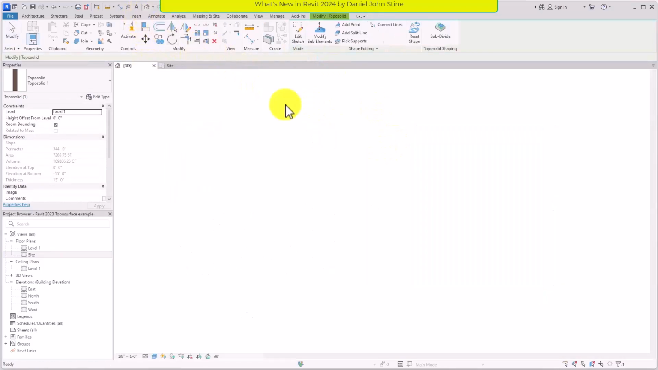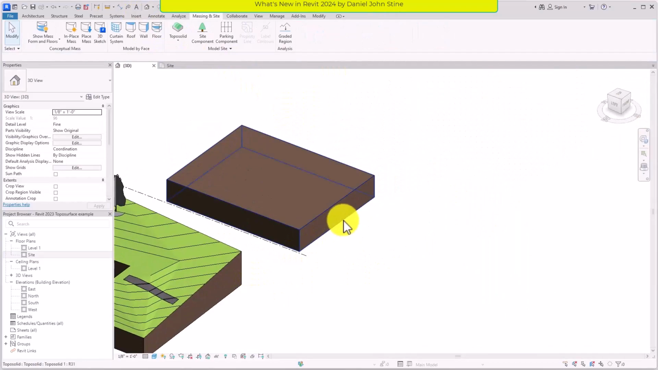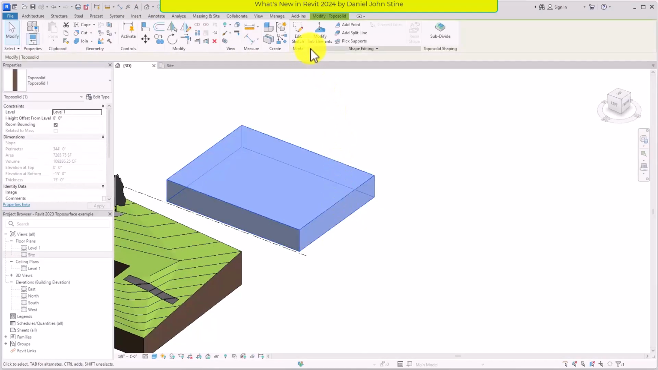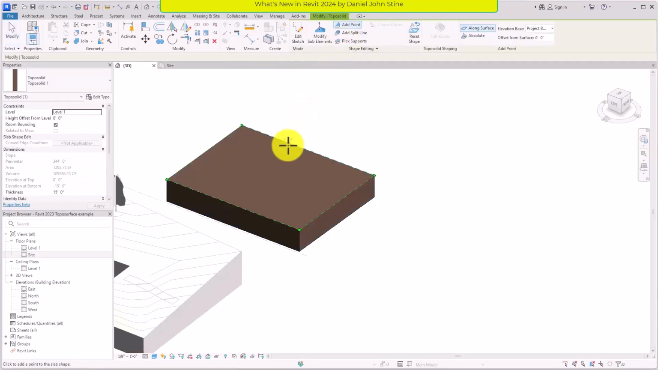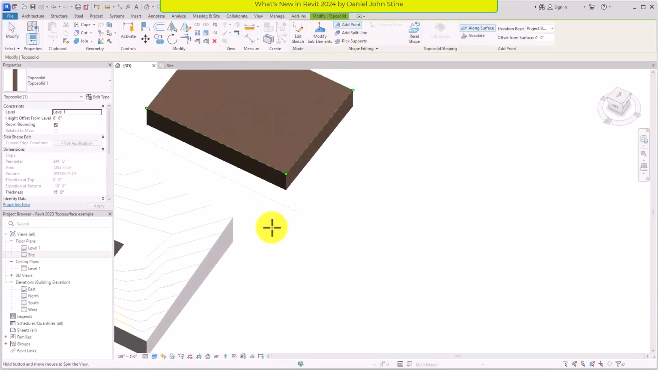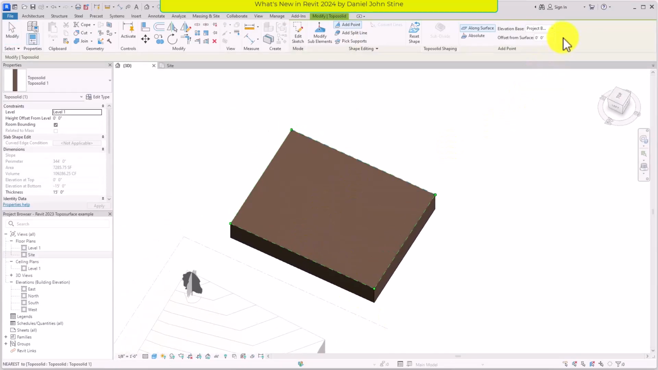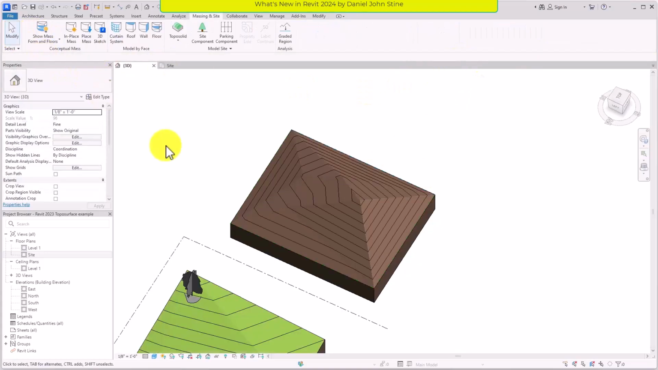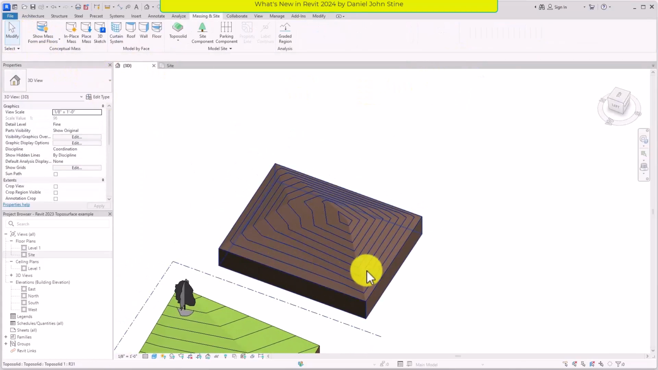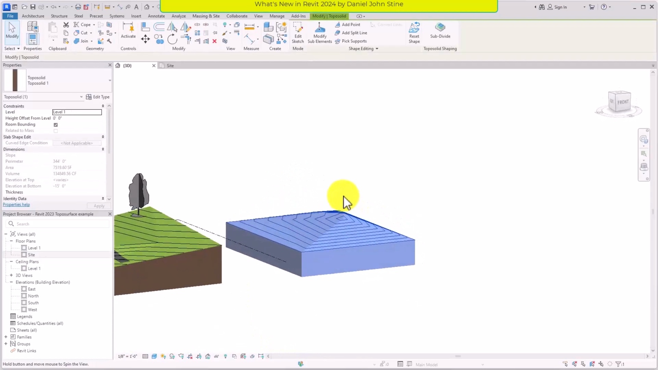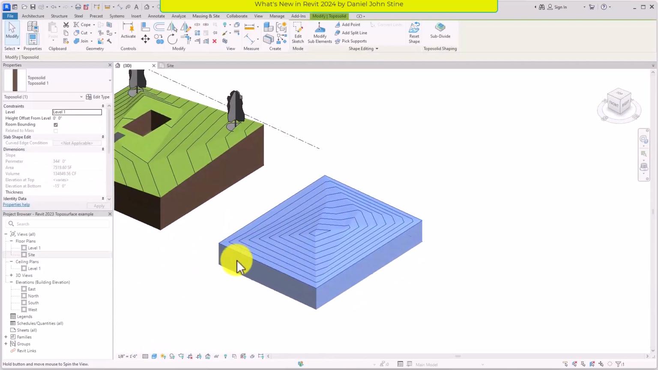And then just so we can see what happens in 3D, we select this and go to add point. And then we can adjust the elevation. And there we have it. So that basically created a new topo solid.